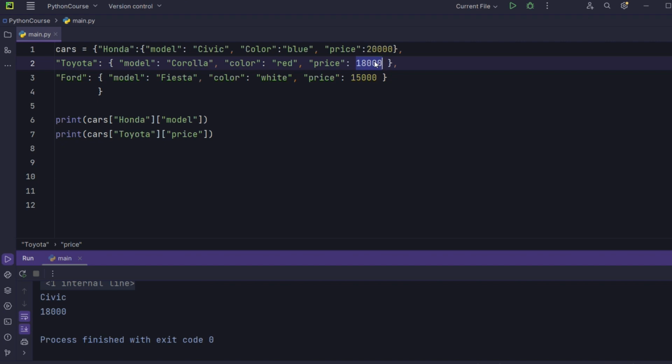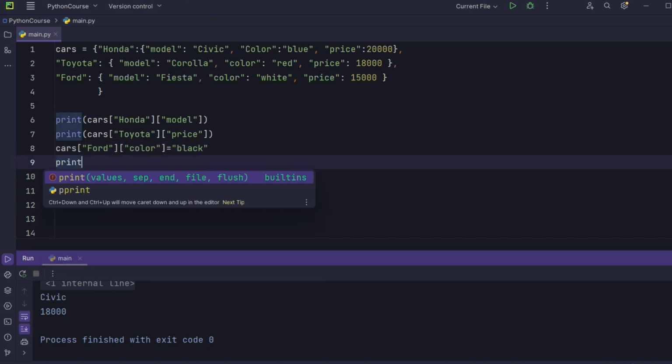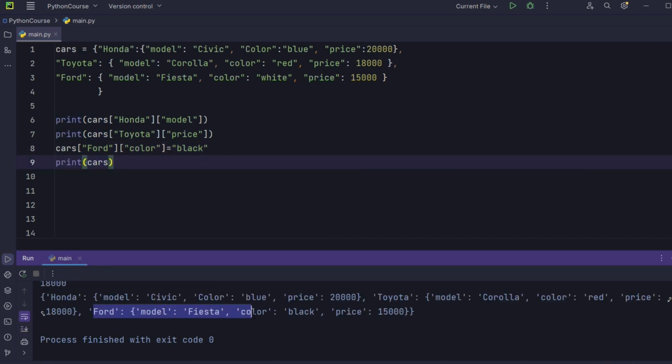To modify the value in a nested dictionary, we can use a square bracket and pass the key name as argument, followed by an equal sign and the new value. For example, if you want to change the color of the Ford car to black, we can use car Ford color assigned to black. And then if we print the cars, it will change the attribute in the nested dictionary color to value black.